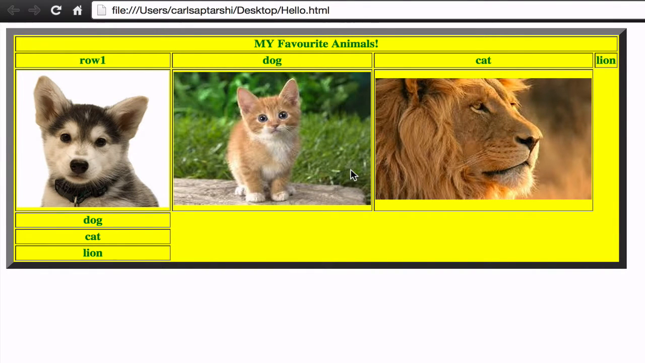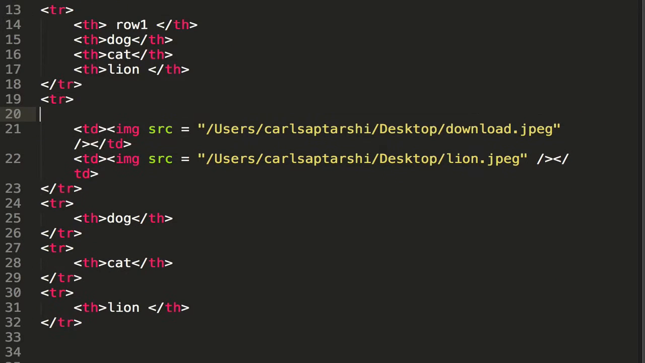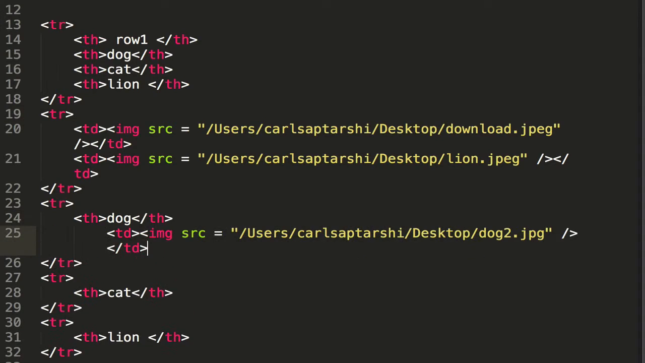And what we can see here is that currently we've now got 5 rows. So we've got row 1, dog, cat, lion, and then we've got these 3 images, and then dog, cat, lion down here. However, we want the dog to be in line with the dog, the cat to be in line with the cat, and the lion to be in line with the lion. How do we do this? All we're going to simply do is take the image sources from the second row and paste them into the correct place accordingly.